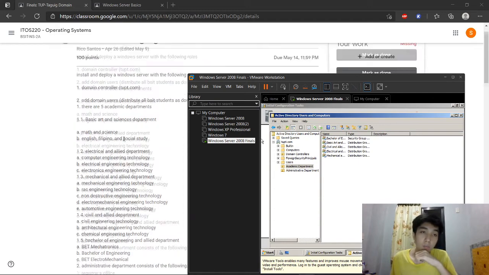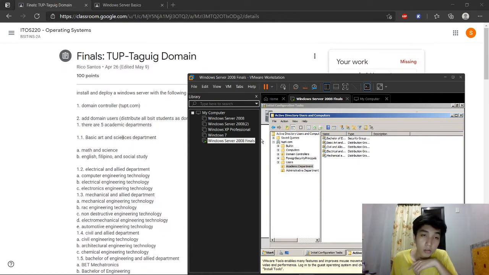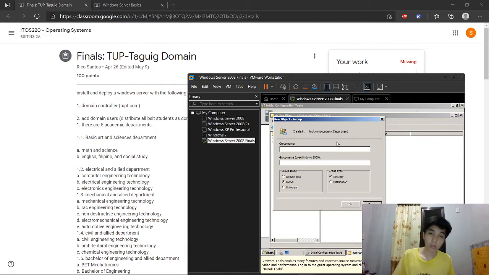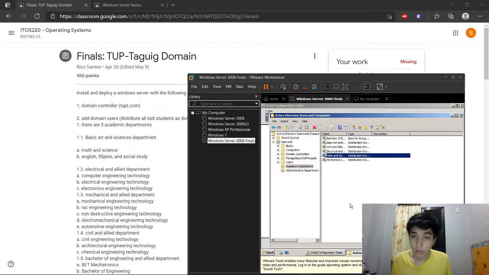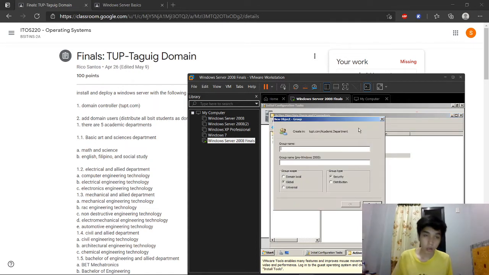First, as you can see here, the basic arts and science department has two sections. So from here we're just going to create a new group and name it math and science, distribution. Create another: English, Filipino, and social study.